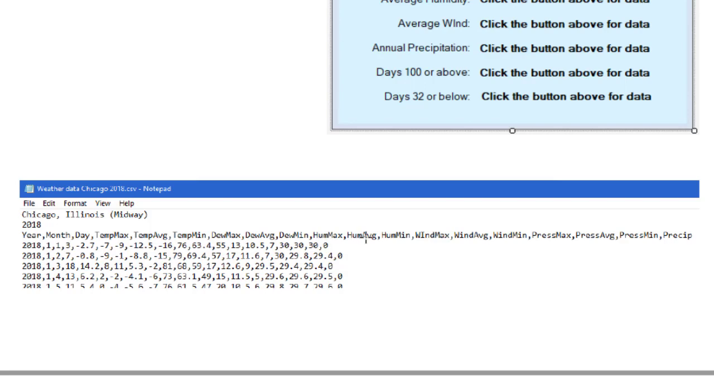And then the humidity max, the humidity average. Remember, we want to find the average humidity for the year, so we use that data. The minimum humidity for the day. And then the maximum wind, the average wind, and the minimum wind. So we're going to again use the average wind. And then the barometric pressure, max, average, and minimum, and the amount of precipitation for the day. We're going to read all that data into a two-dimensional array, and then we can cycle through that array to extract the information that we want.